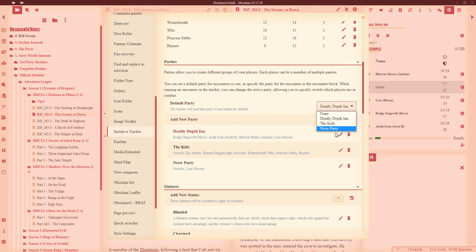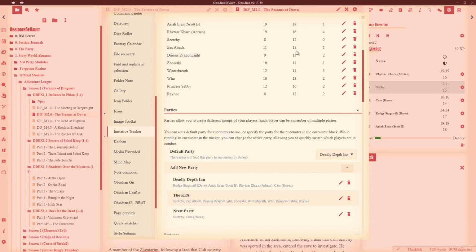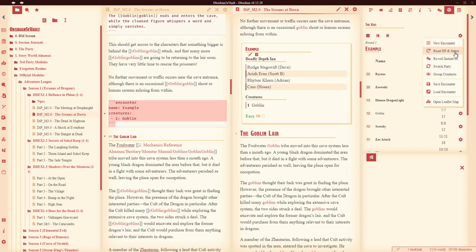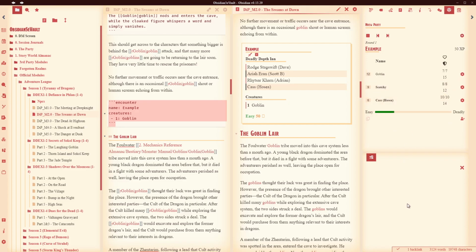Now in here we've got a list of the parties, and I can choose my default one. What I've found is the easiest way is to go through and set this up beforehand. Then when you're at your table, it's really quite simple. There's not much to it. You've got your encounters, you can click go, you can click change party, and that's pretty much all there is to it. We go to the new party. There we go. Look at that. As you can see, that is super simple.